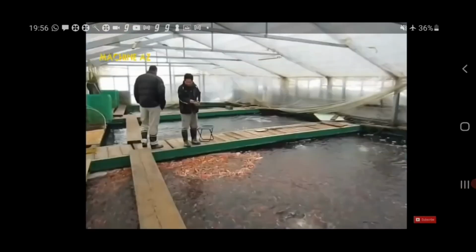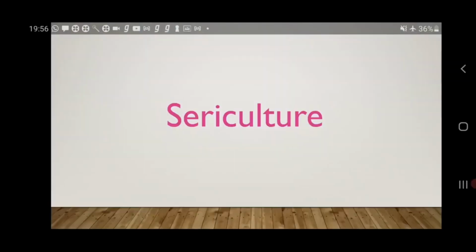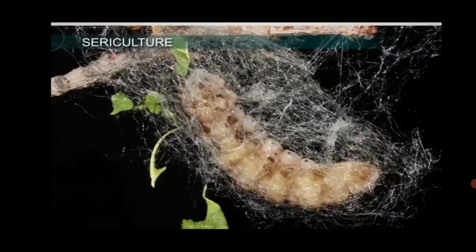Now let's learn about sericulture. Silk thread is obtained from the cocoon of the silk moth. These threads are very fine and strong, and from these one can weave soft silk cloth. Getting silk thread from cocoons and manufacturing silk cloth are independent occupations.